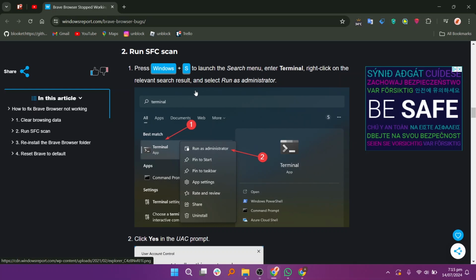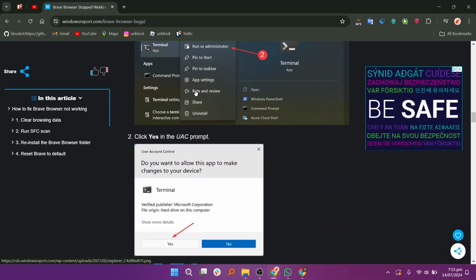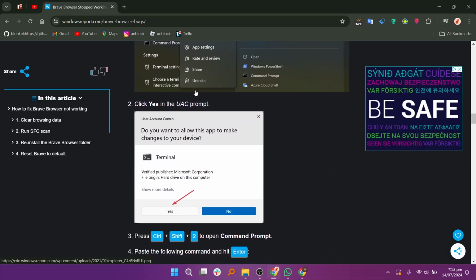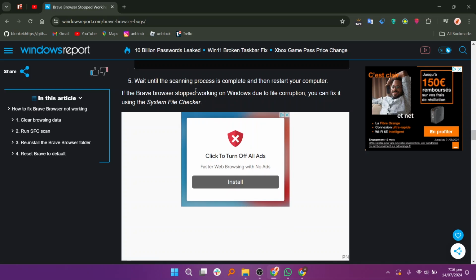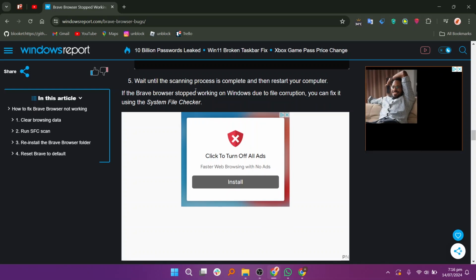Enter terminal. Right-click on the relevant search results and select Run as administrator. Click Yes in the UAC prompt. Press Ctrl-Shift-2 to open command prompt. Paste the following command and hit Enter. Wait until the scanning process is complete and then restart your computer.